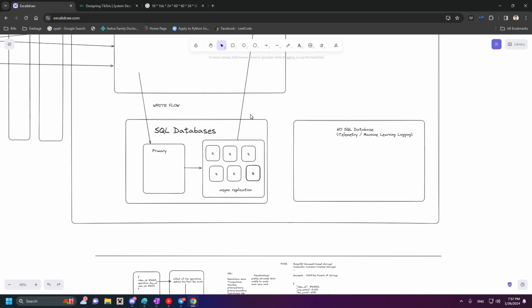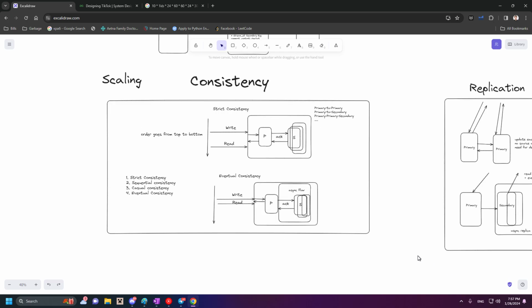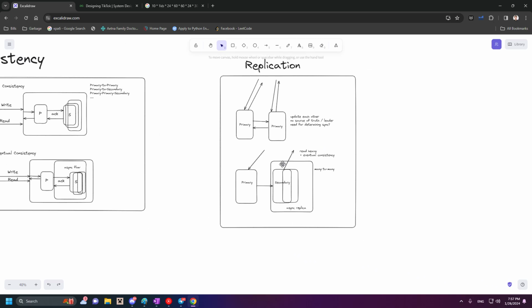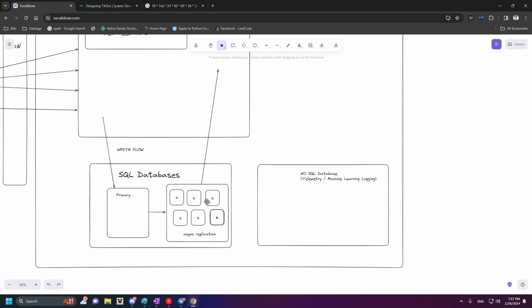Yeah, you did. And for the replication, the reason we chose primary to secondary is because our application is very read heavy, and we have eventual consistency. That is something that is very good for read heavy flows, where we have a separate cluster that serves all the read traffic. I hope that makes sense.